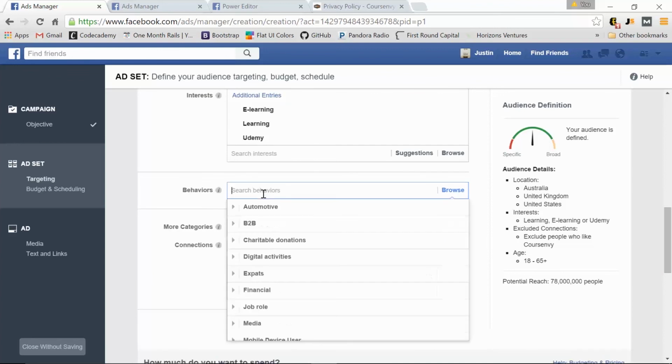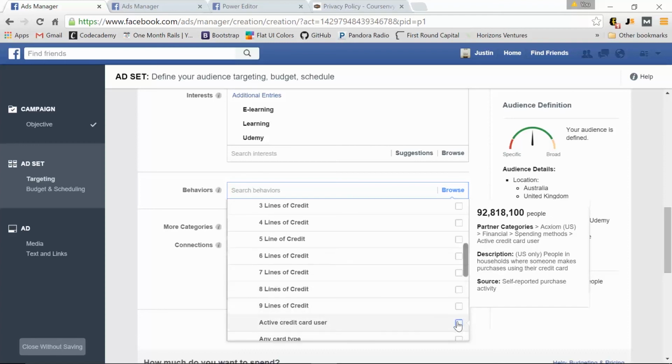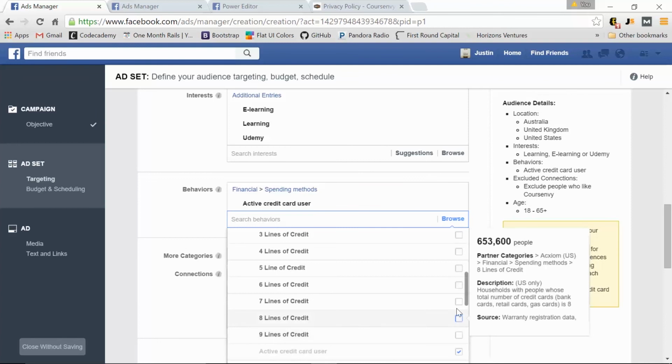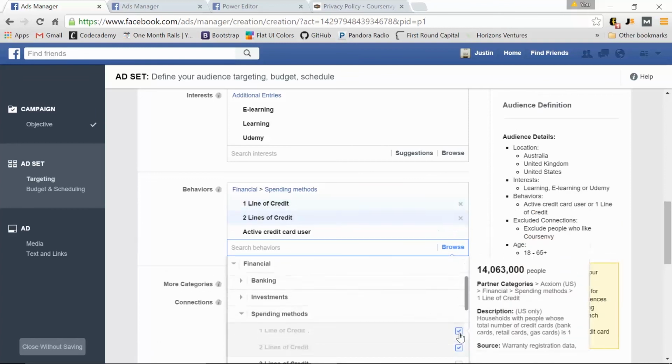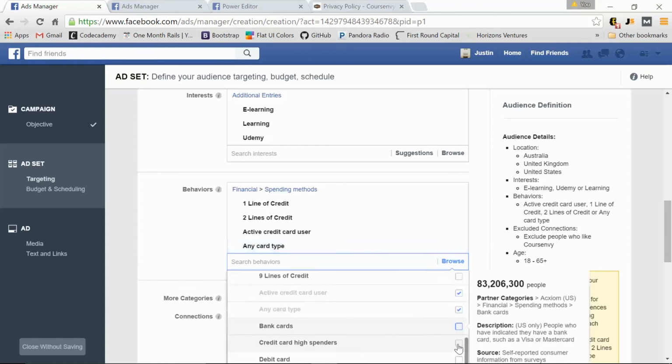So under behaviors is another area you can really target and be specific to your page. Let's say your page is offering credit cards to new online retail stores. People who have a lot of lines of credit or a lot of credit cards out would be more apt to start another credit card, right? So that's a really specific thing, but it's available. So financial, spending methods, 1 line of credit all the way up to 8 lines of credit, active credit card user. We can get really specific here. Let's go 1 line of credit, 2 lines of credit. We can just keep selecting these items, right? Any card type, credit card high spenders.